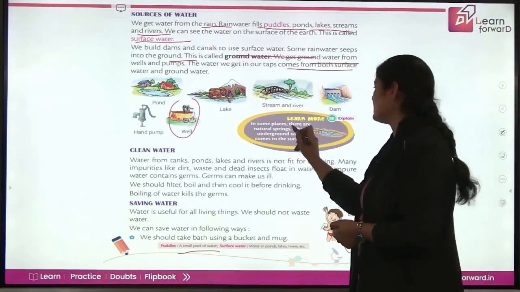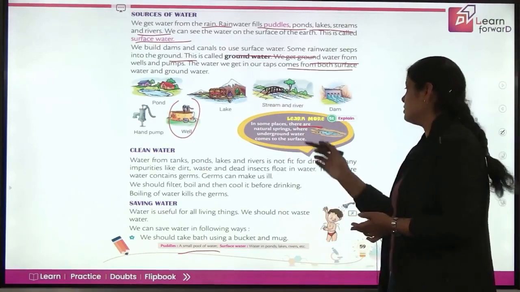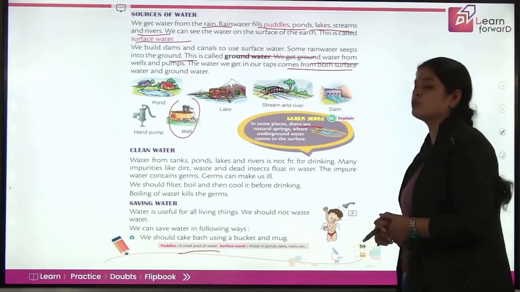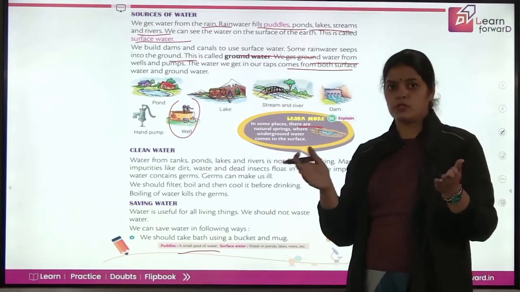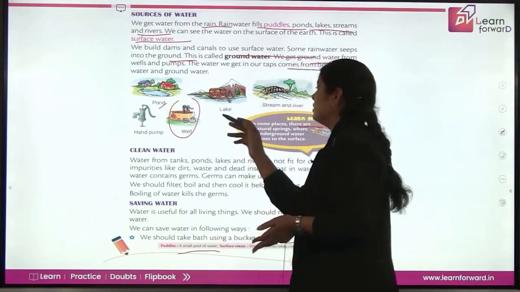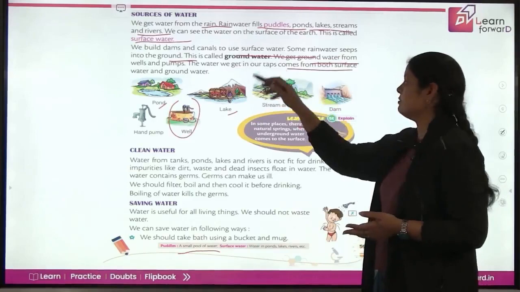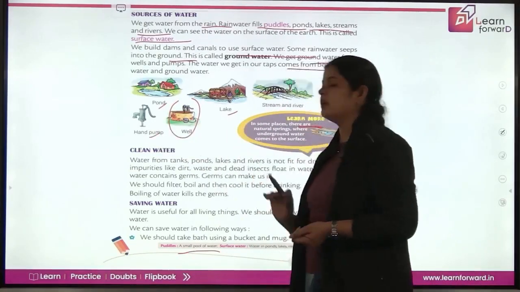Now in some places there are natural springs. They are present in nature where underground water comes to the surface. So in these areas, the underground water is exposed. It is coming onto the surface. So this is a pond near a village. This is a lake. This is a stream or a river. This is a dam. This is a hand pump and a well.